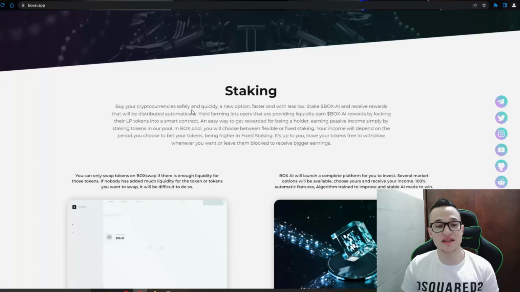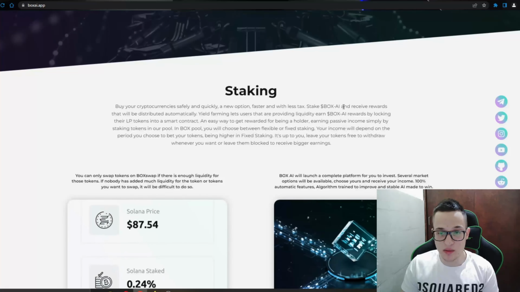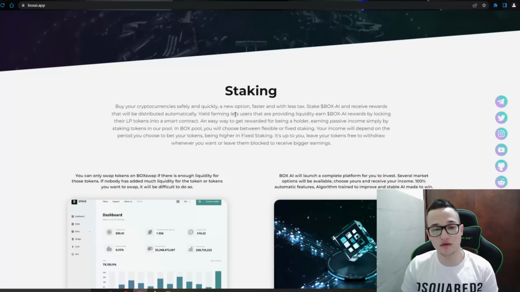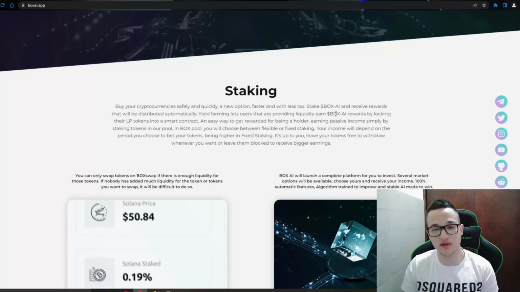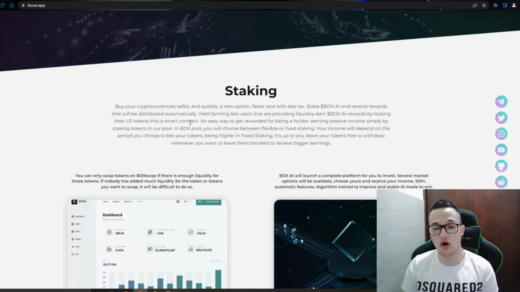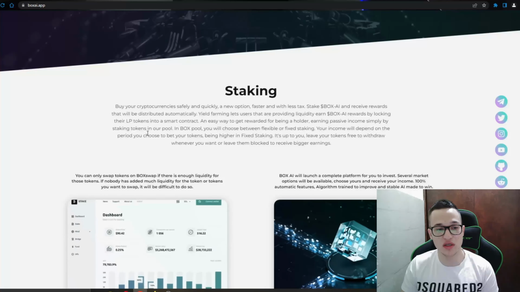Buy your cryptocurrency safely and quickly, a new option, faster and with less tax. Stake Box AI and receive rewards that will be distributed automatically. Yield farming lets users that are providing liquidity earn Box AI rewards by locking their LP tokens into a smart contract. An easy way to get rewarded for being a holder, earning passive income simply by staking tokens in our pool.